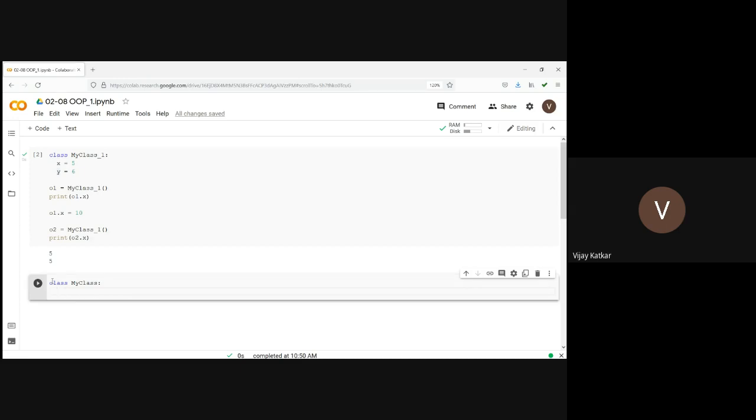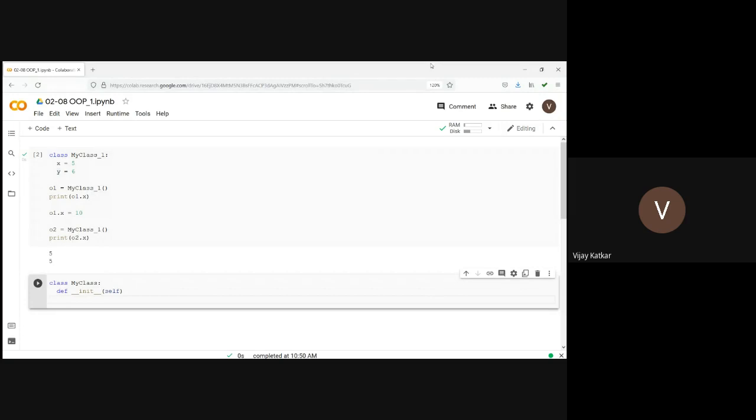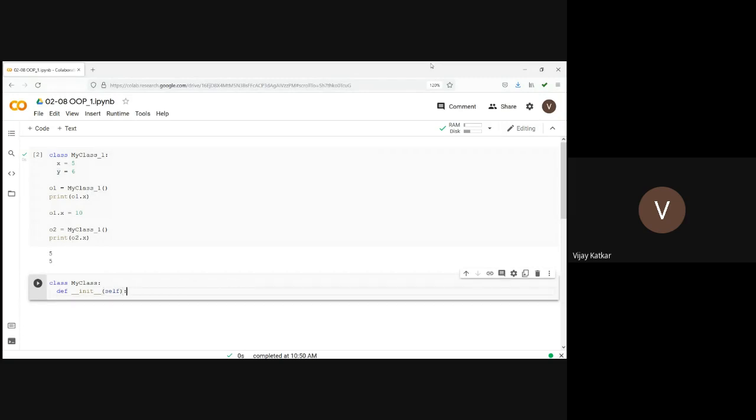But in Python, it is not like that. Underscore underscore init underscore underscore. So double underscore init double underscore. This is how we define the constructor in Python. Then opening bracket followed by self. It doesn't matter whether a function is receiving any parameter or not. Irrespective of that, we have to pass one argument without any option, that is self.